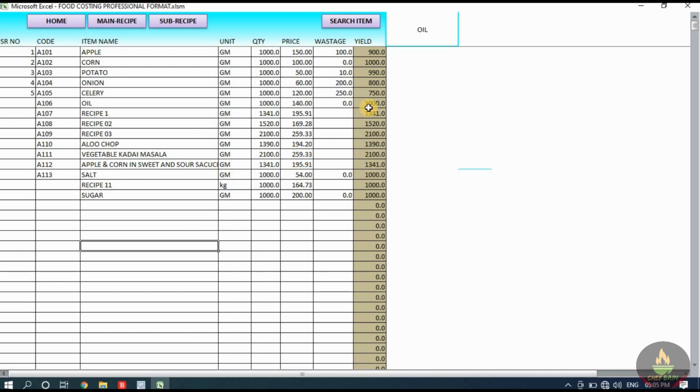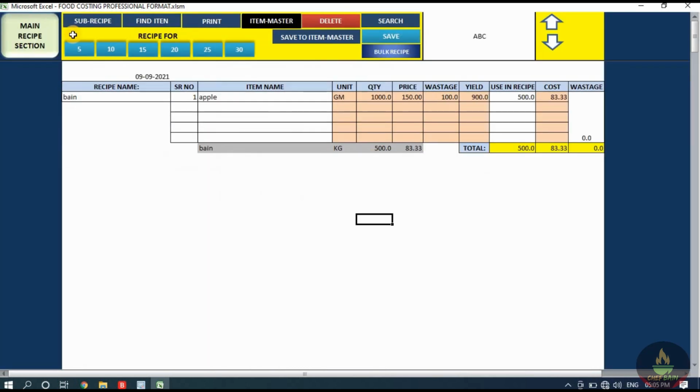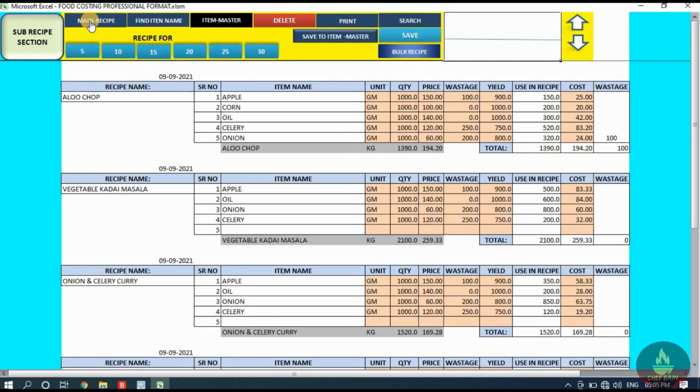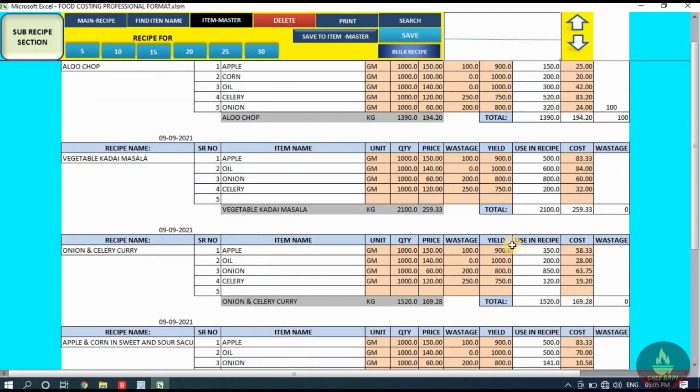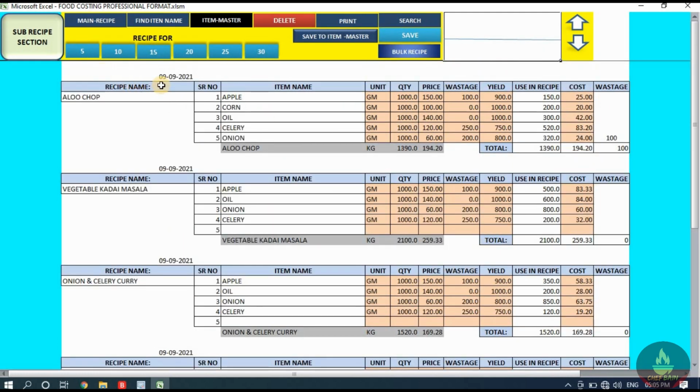When you're done, the yield section will be calculated automatically. At this place there is a formula, so don't touch it. Then just click home and then sub recipe, because we are going to make a sub recipe right now. Suppose we have a recipe with 5 ingredients, we click 5. If we have 10 ingredients, we click 10. If we have 15 ingredients, we click 15. If we have 20 or 30 ingredients, we simply click 30.